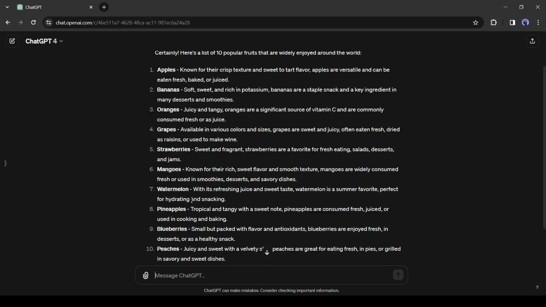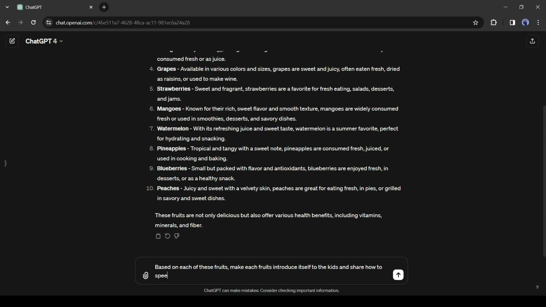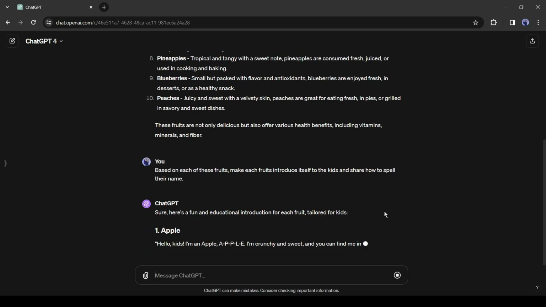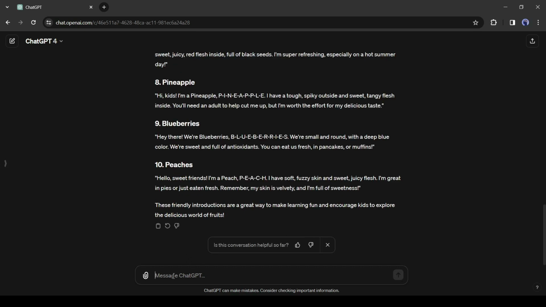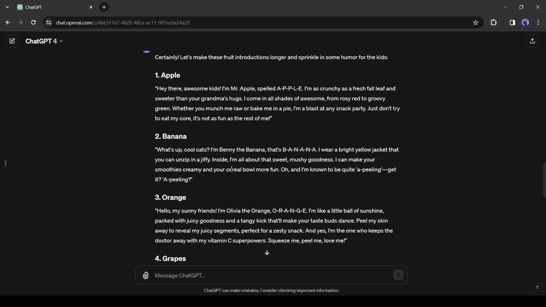Now we have to enter another prompt. Type, based on each of these fruits, make each fruit introduce itself to the kids and share how to spell their names. And then hit the enter button. ChatGPT gives us the story. Now if you want a more detailed script, then simply ask for it. Alright, our script is ready.